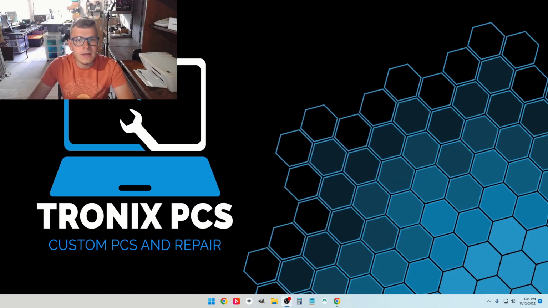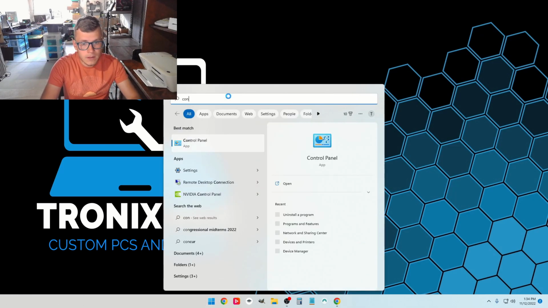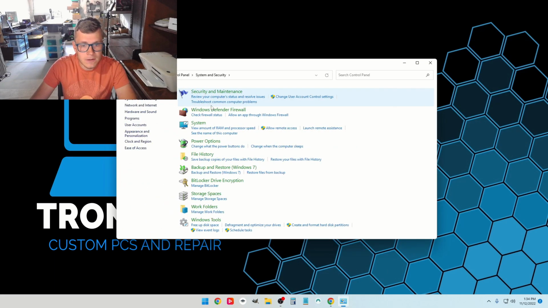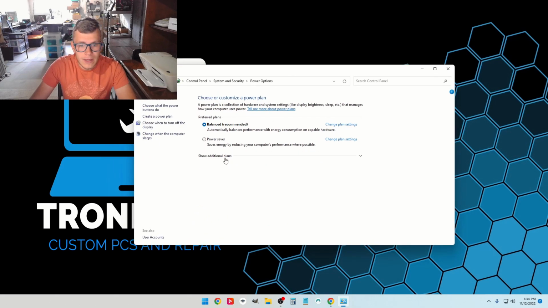So the next thing we're going to do is enable our PC's performance plan. What we're going to do is go to the Start menu, go to our search bar here, type in Control Panel, select it, go to System and Security, go to Power Options, and here we have our different power plans. Basically, it often is on balanced by default. You also have a power saver and high performance. We want to select high performance.